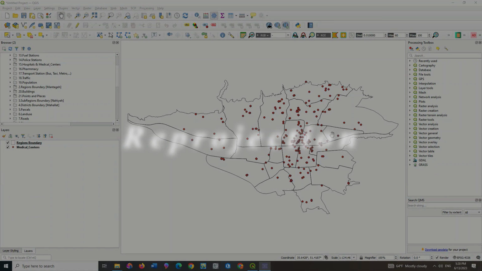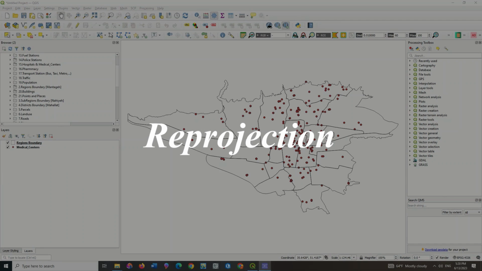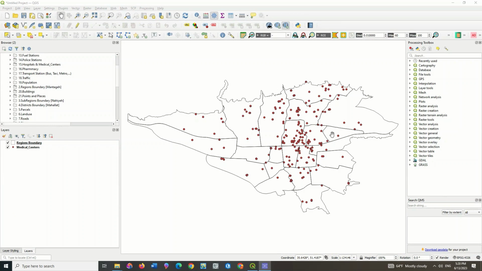In some cases you need to change the coordinates of the layers. This algorithm reprojects a vector layer. It creates a new layer with the same features as the input one, but with geometries reprojected to a new CRS. For this purpose we've produced this part of the tutorial.